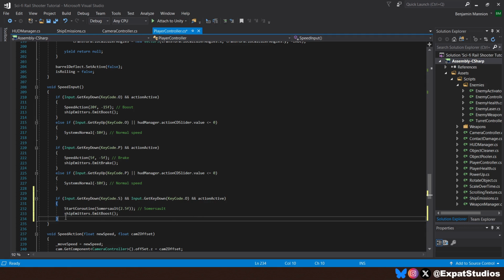Inside, we want to start the coroutine, somersault, and I've added a value here for the duration of 2.5, but feel free to play around with this if you like, even create a public float for it if you need to. And we want these ship emitters to emit the boost to give us a nice boosting immediate effect.